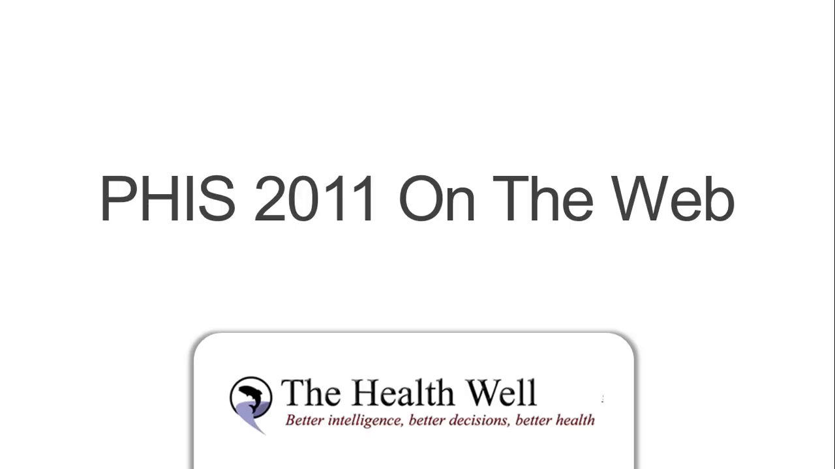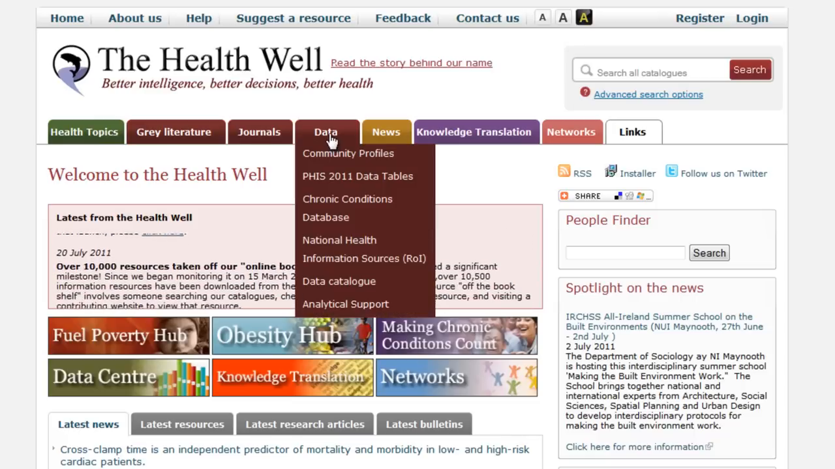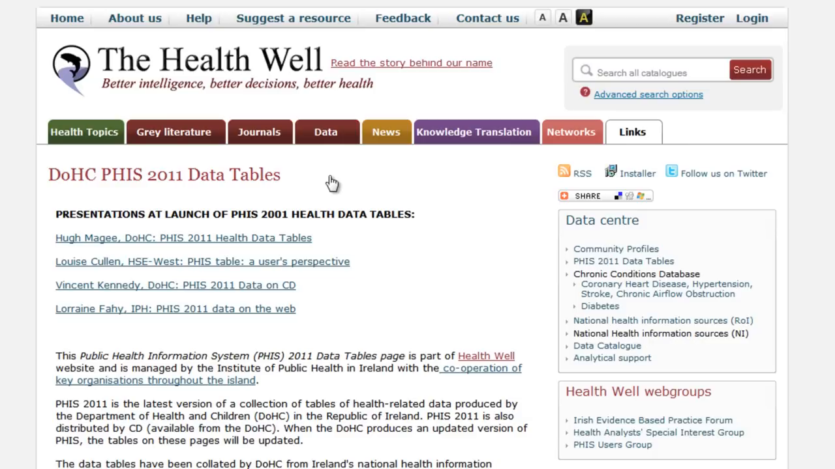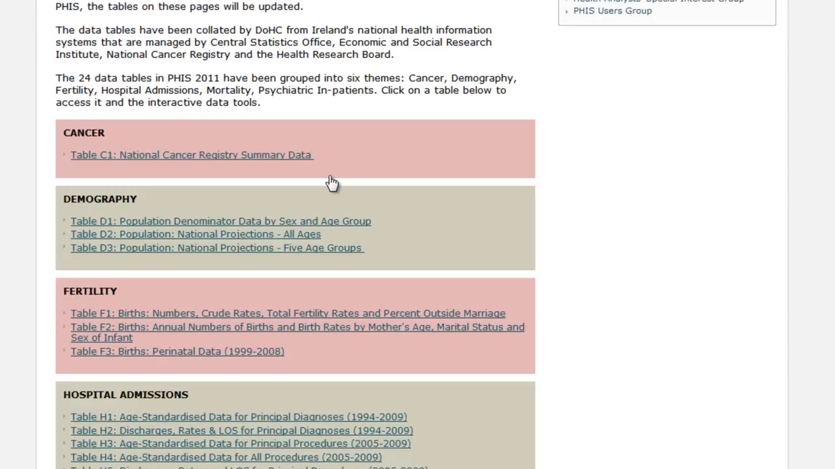One of the data resources on the HealthWell are the Public Health Information System tables. These PHIS tables can be accessed from any point on the site via the top data drop-down menu. PHIS is a series of health-related data tables compiled by the Department of Health and Children in the Republic of Ireland. They can be analysed and manipulated to give you the information you want.